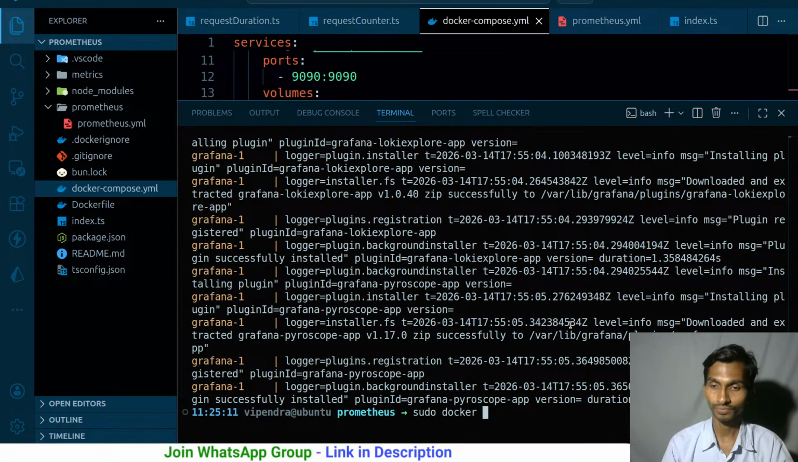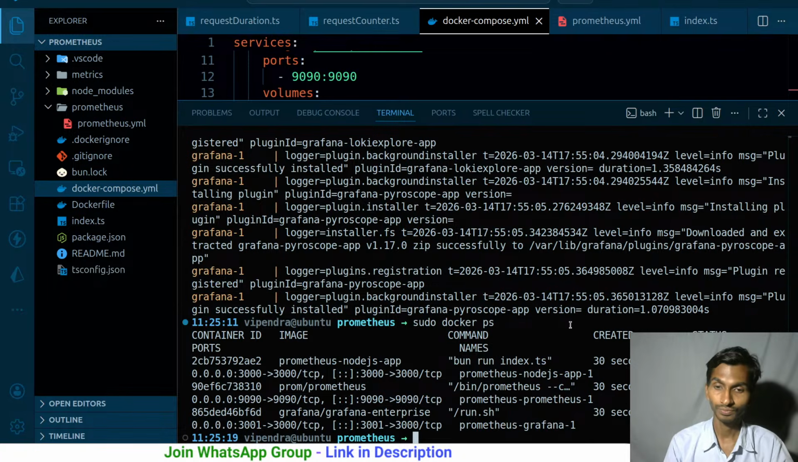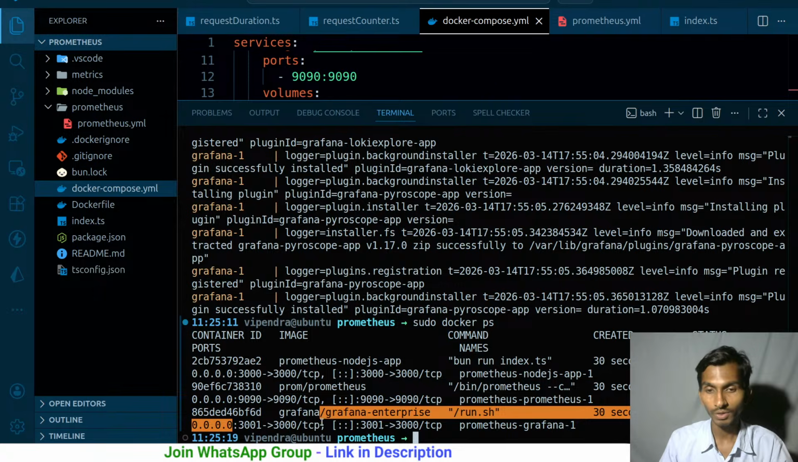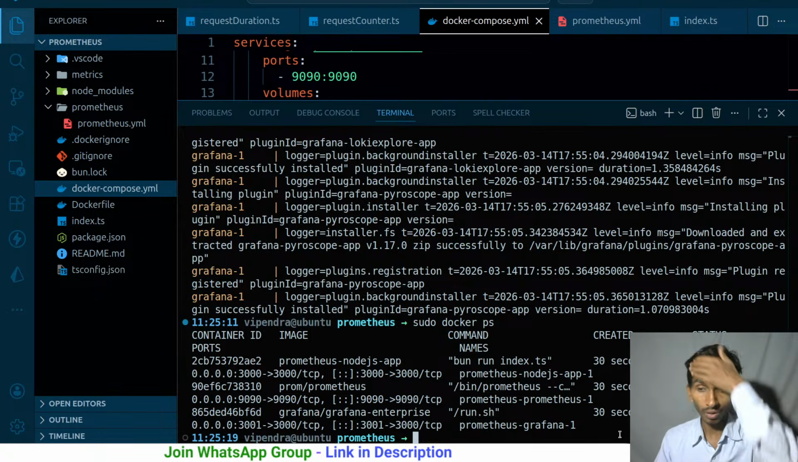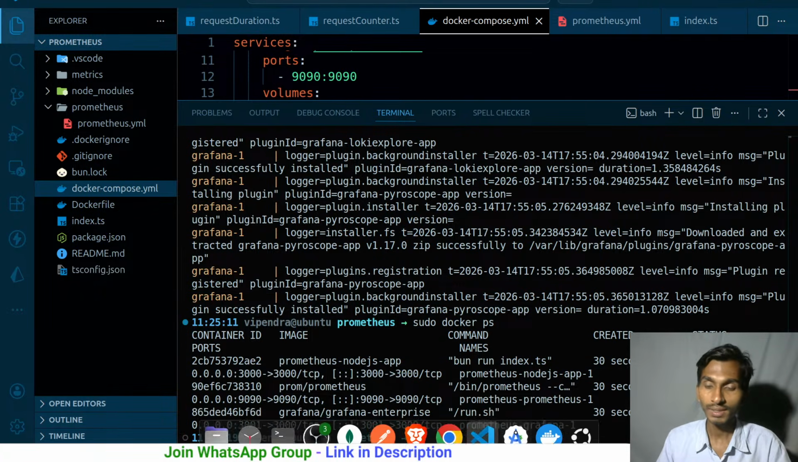sudo docker process status. So this is running, even the container is also running. That's great. What is the next thing? All the three are running right now. The next thing is checking it out.